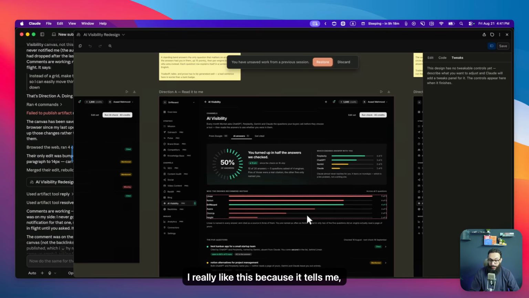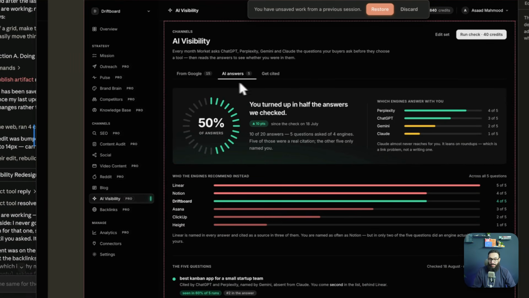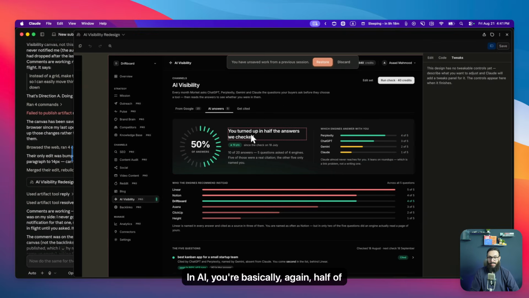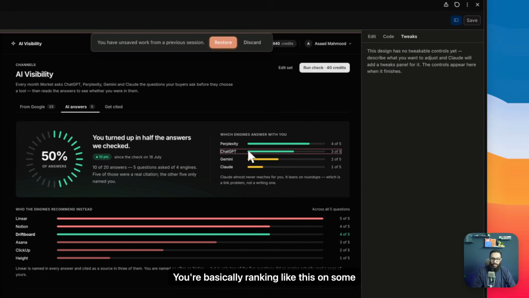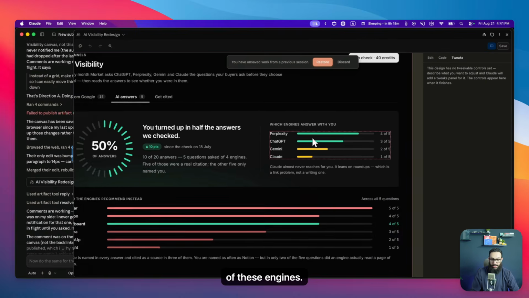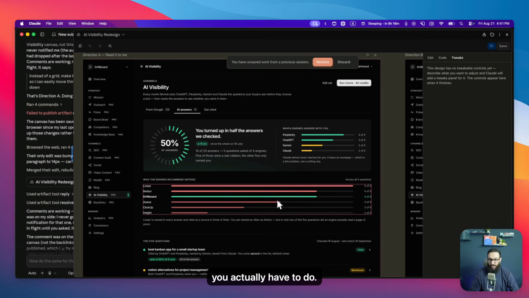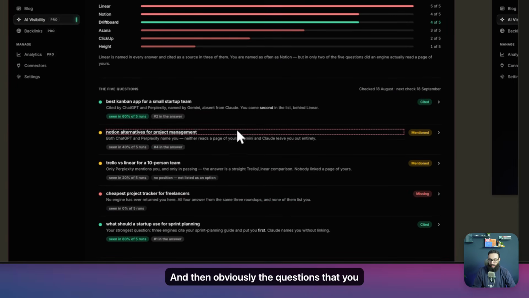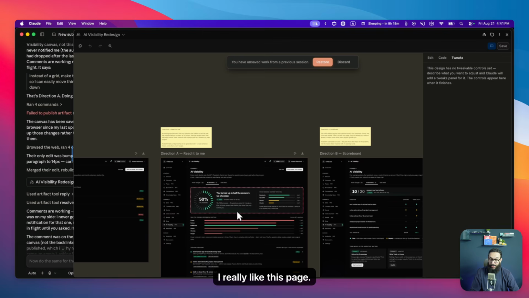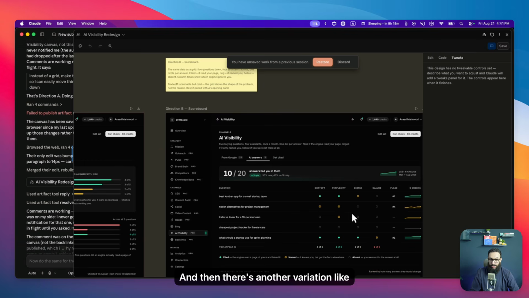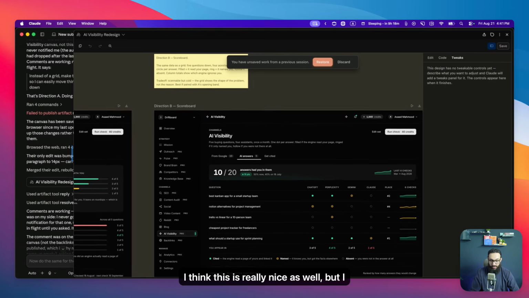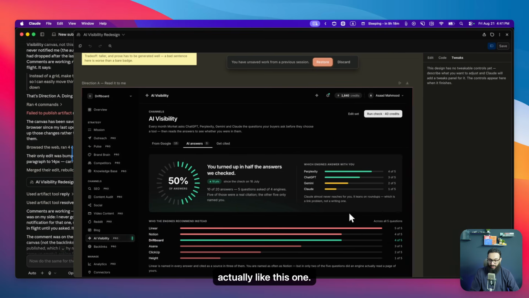I really like this because it tells me, okay, AI visibility, in AI, half of the answers are coming to you. You're basically ranking like this on some of these engines. These are where some of the competitors are ranking and something that you actually have to do. And then obviously the questions that you have to rank for. I really like this page. And then there's another variation like this that it gave me. I think this is really nice as well. But I actually like this one.